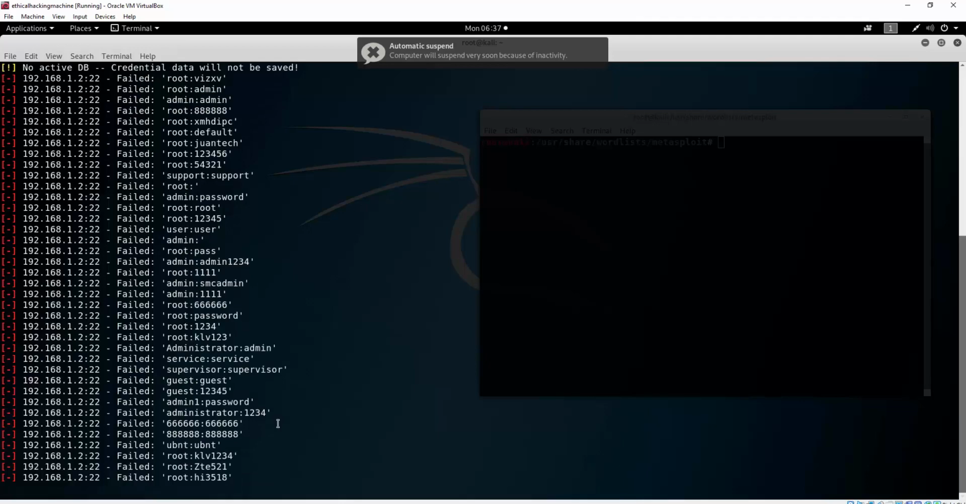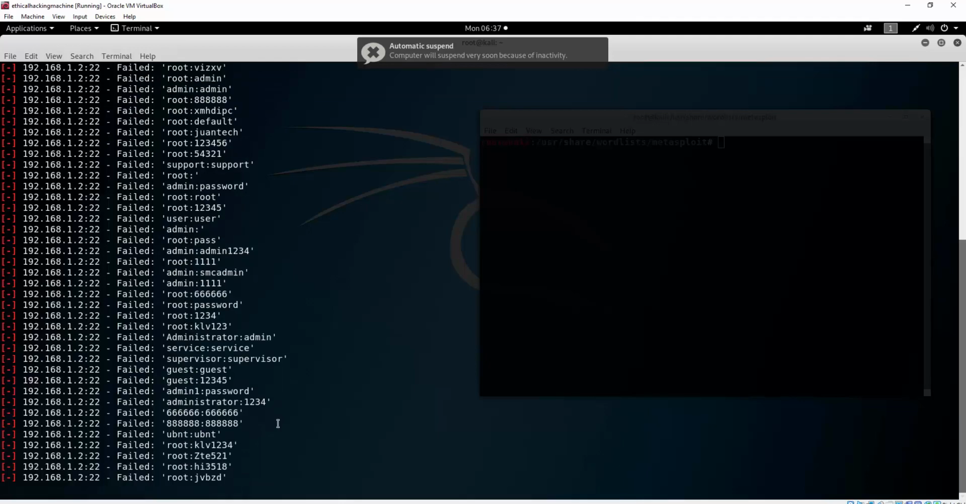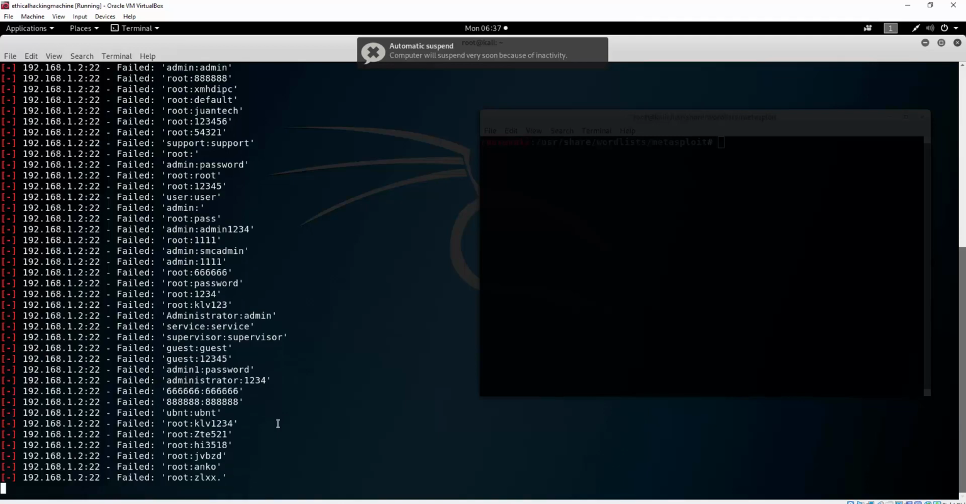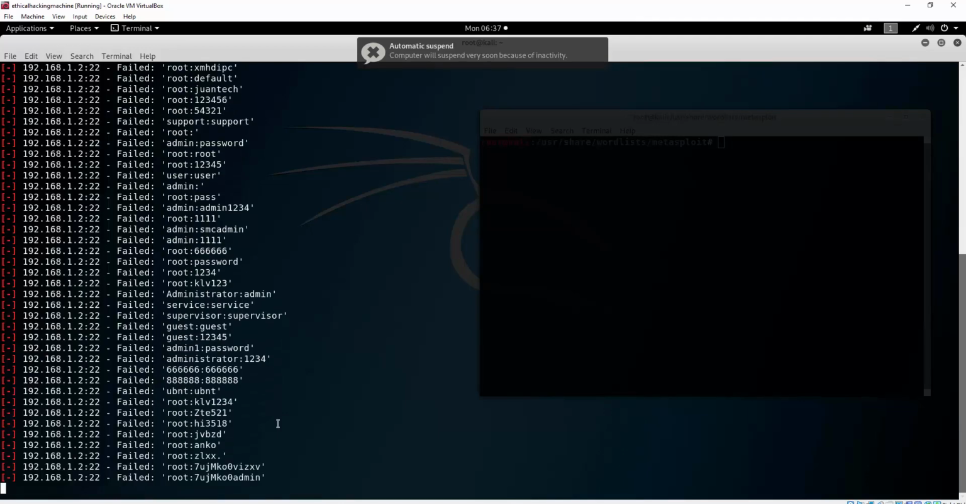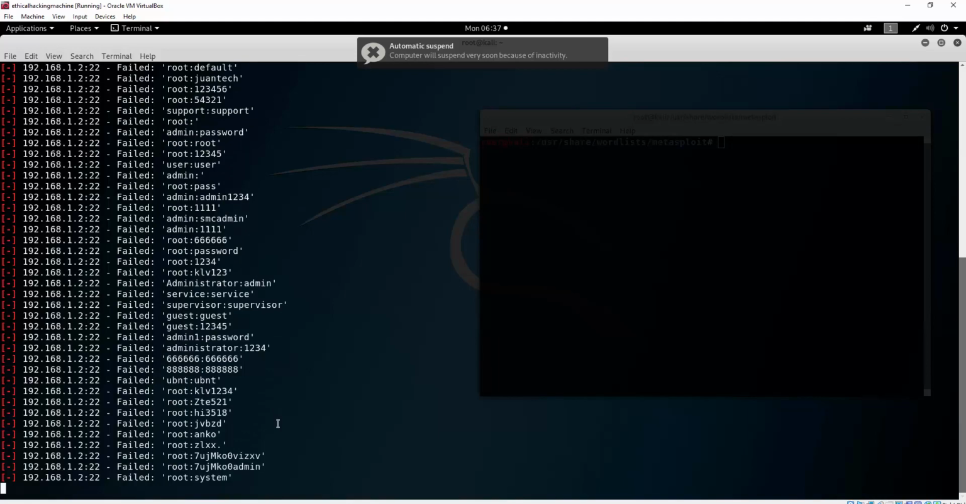So that would be it for this tutorial. In the next tutorial we will cover another auxiliary module that we will use to attack another service running on our OWASP virtual machine.